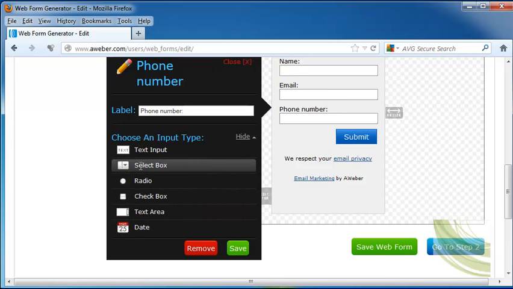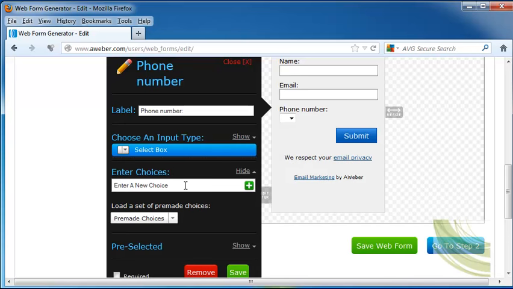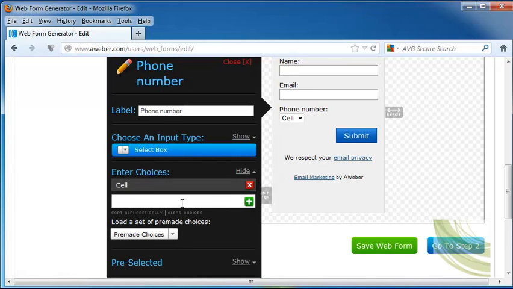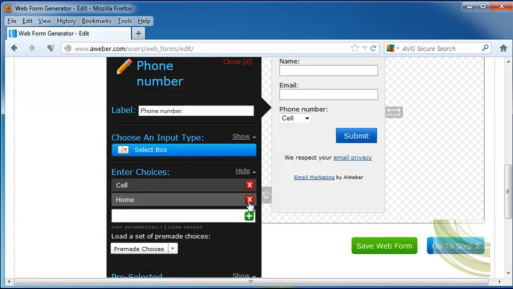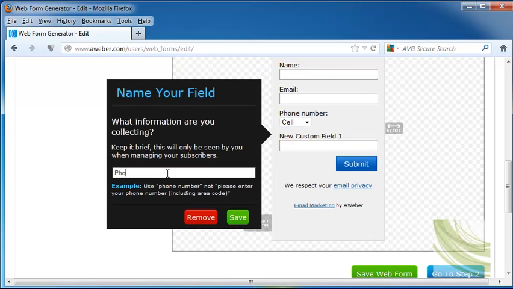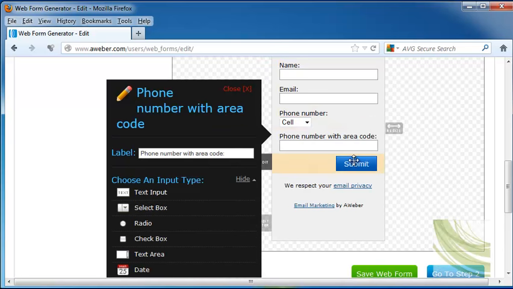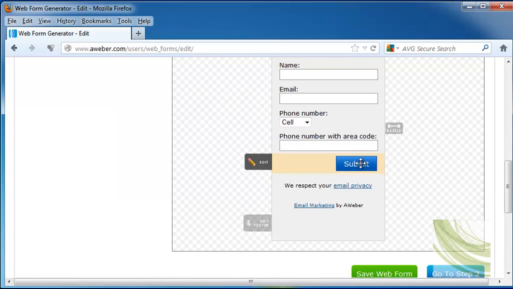Let's say that we want to make this a select box. So let's do the choices. Let's put in cell and add one more for home. That way we know if it's their cell or home address. Over here, let's click on the drop down and you see we have cell or home that is their actual phone number. And click on Save. When you're done, click Close.